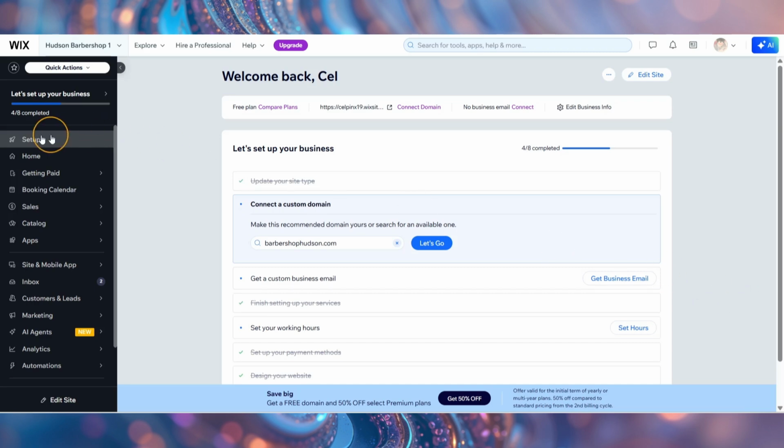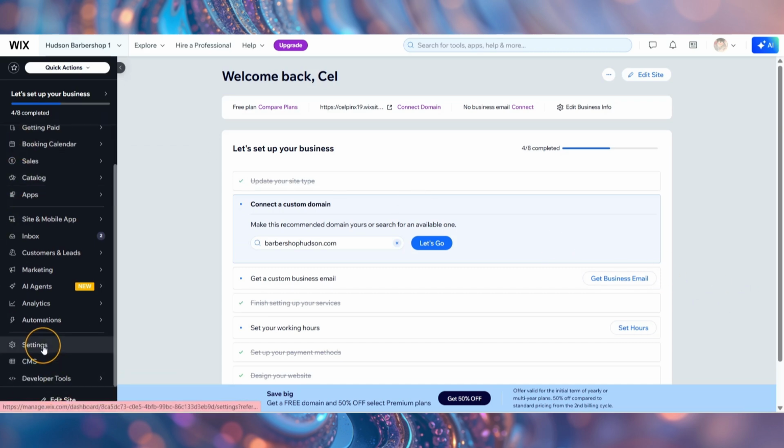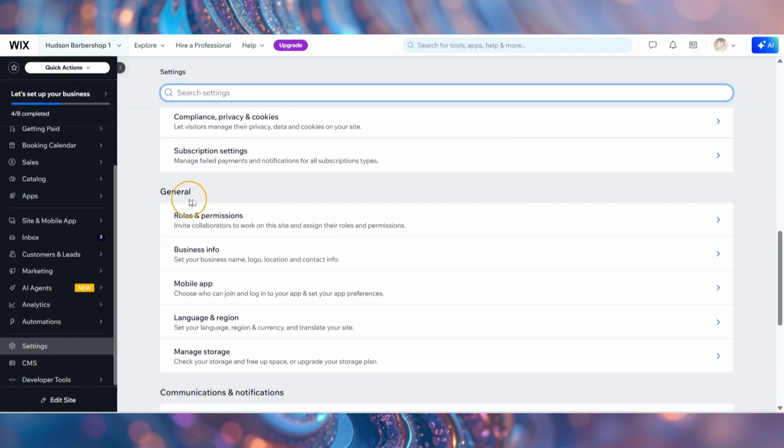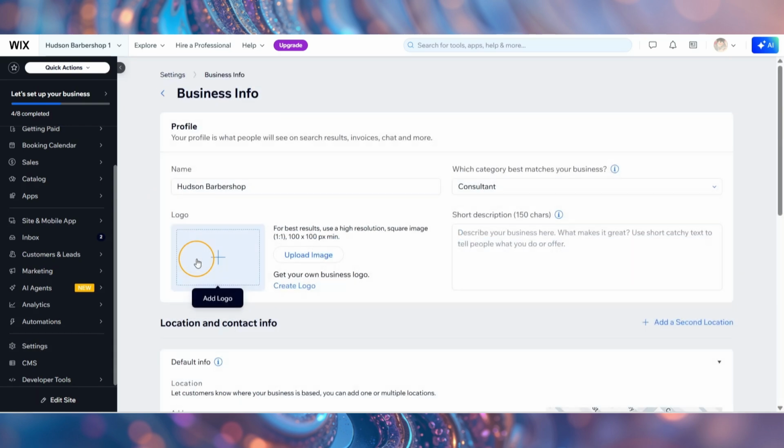On your site's dashboard, go to the left and go to Settings. Here, scroll down and go to the General section, and then click on Business Info. Here, you can set up your business name, which category best matches your business, update your logo, and input a short description of what your business is about.